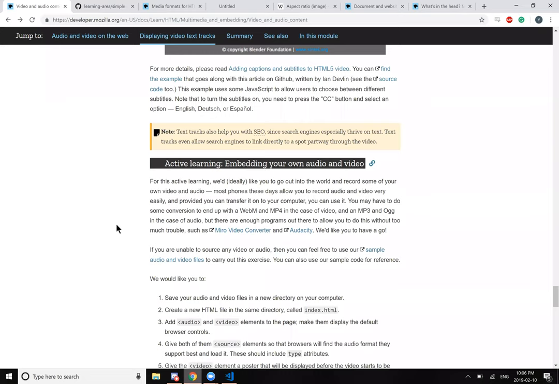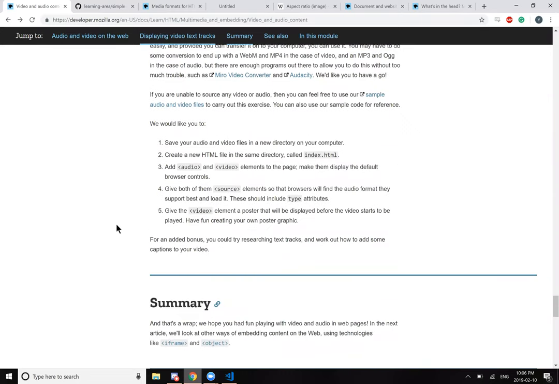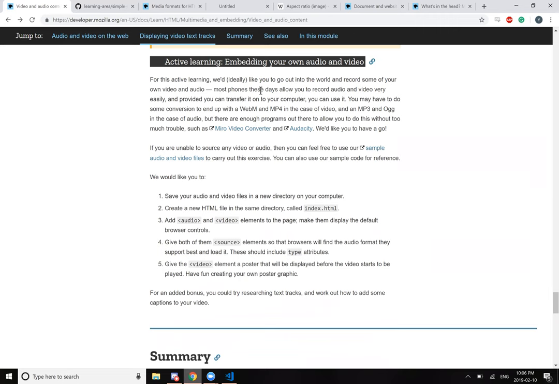So, active learning: embedding your own video. For this learning, we'd ideally like you to go out into the world and record some of your own video and audio. Most phones these days allow you to record audio and video very easily, and provided you can transfer it onto your computer, you can use it. You may have to do some conversion and end up with a WebM or MP4, in the case of video, and MP3. There are enough programs to allow you to do this without too much trouble. We'd like you to have a go. If you're unable to source any video, then you can feel free to use our example.